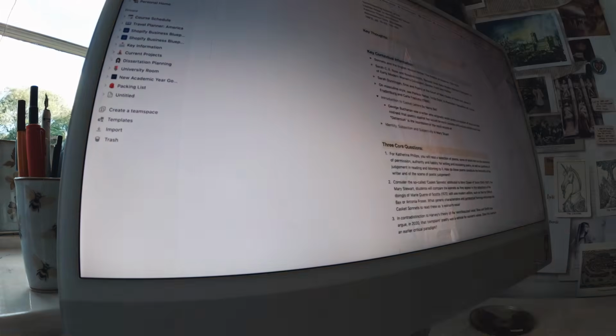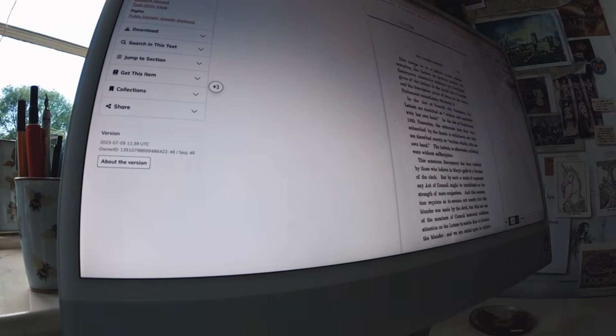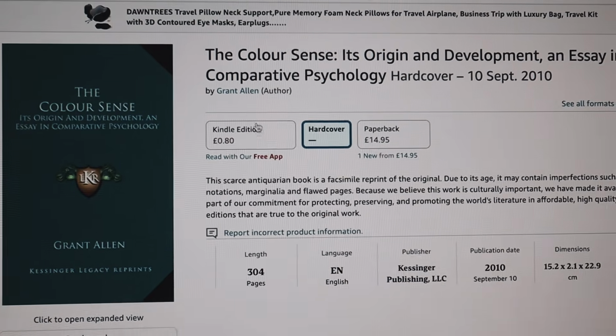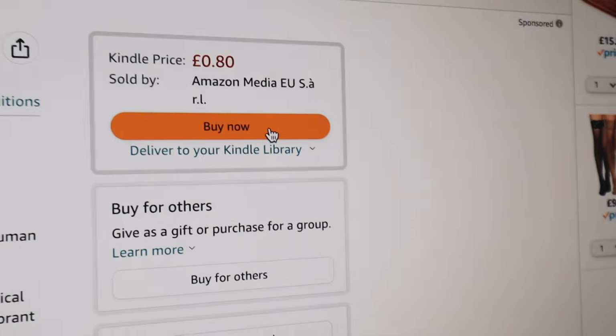Then the next thing on my to-do list was to read The Colour Sense by Grant Allen. So this is the book that I am going to get. I'm just going to buy it on Kindle and send it straight to my Kindle. I personally like using Kindle to buy my set texts because it makes it really easy to take notes on them. You can just annotate the book and I can read it on my Kindle, even on my phone or computer. All my notes will just sync between.